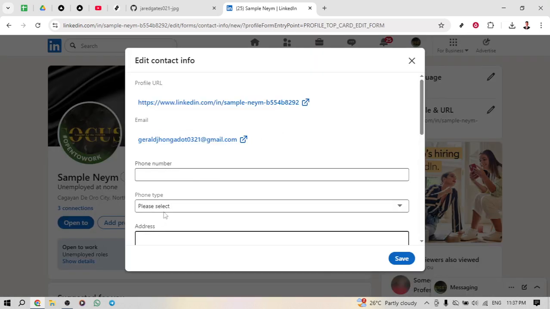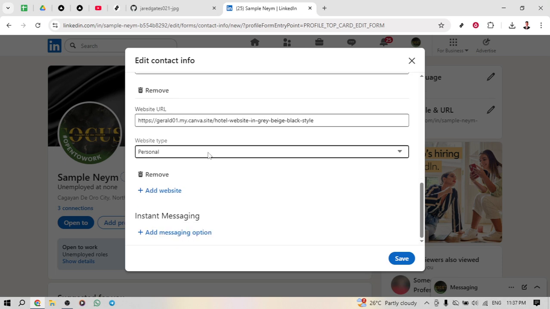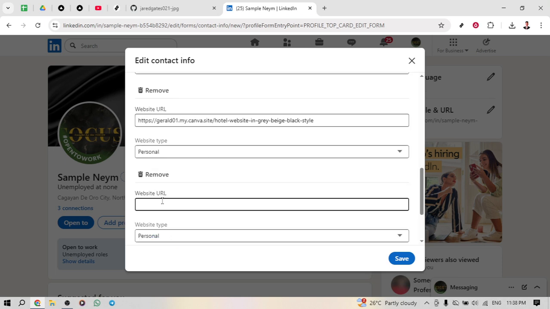Once in the Contact Info section, you'll notice an option to Add Website. Click on this to add a new link. In the text field that appears, paste the GitHub URL you copied earlier. Make sure it's the correct link by checking it begins with https://github.com/ followed by your username.